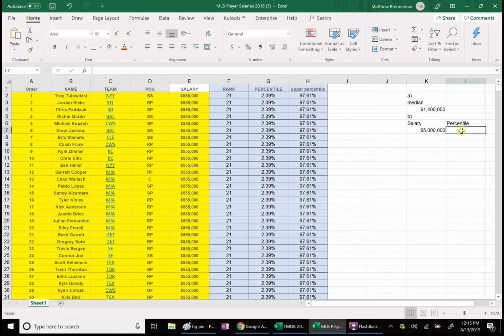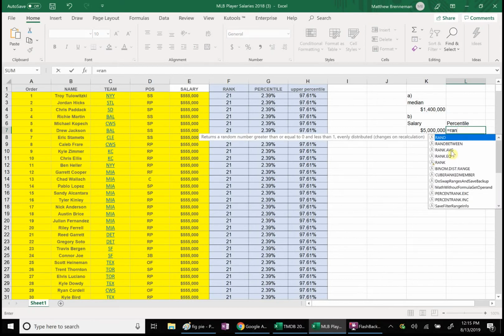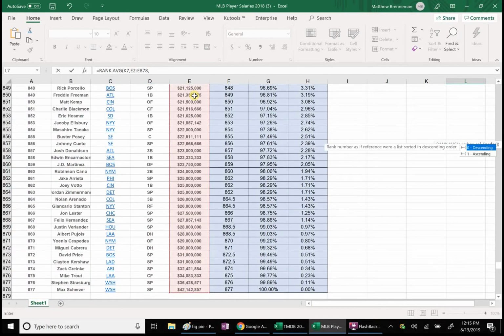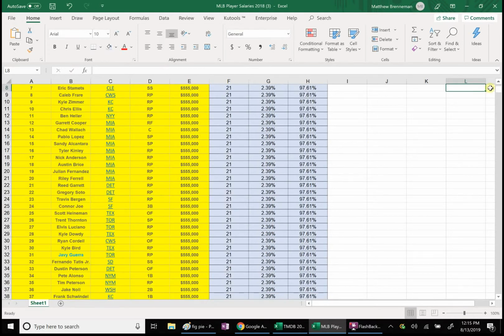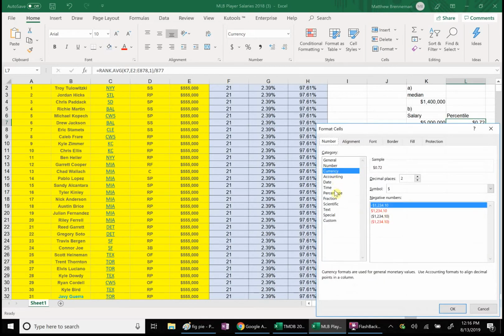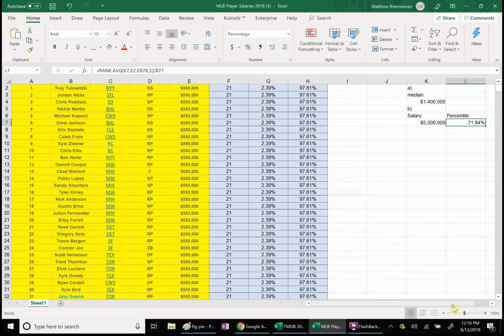And I'm going to use the rank average command, just like we did before. So rank average, this is my value. This is the list. It's in ascending order, divide by 877, and that should give me my answer. And unfortunately, sometimes Excel auto formats things next to cells with the same format, so I'm going to have to go back now and put in percentage here. It formatted it as dollars for some reason.